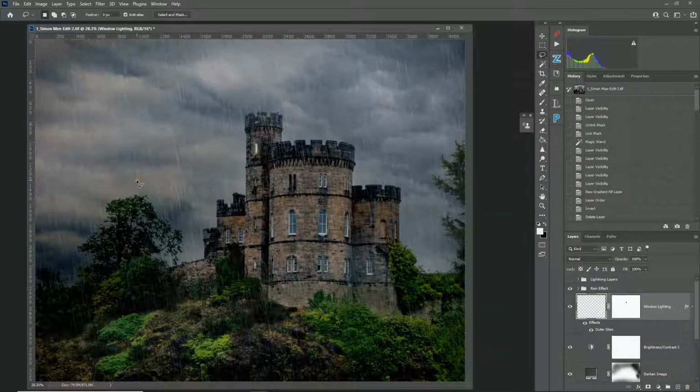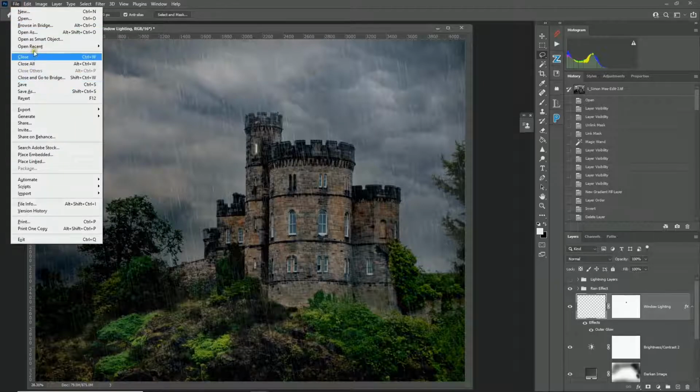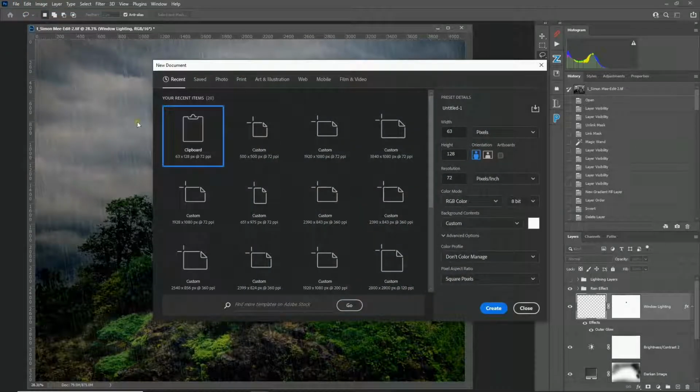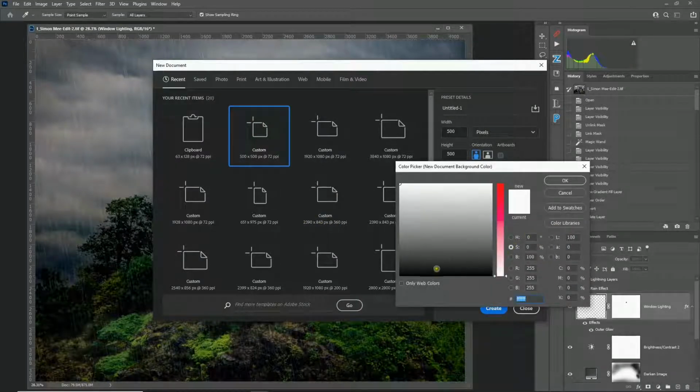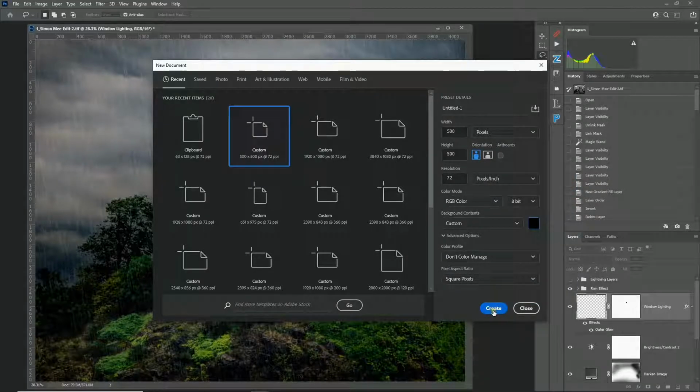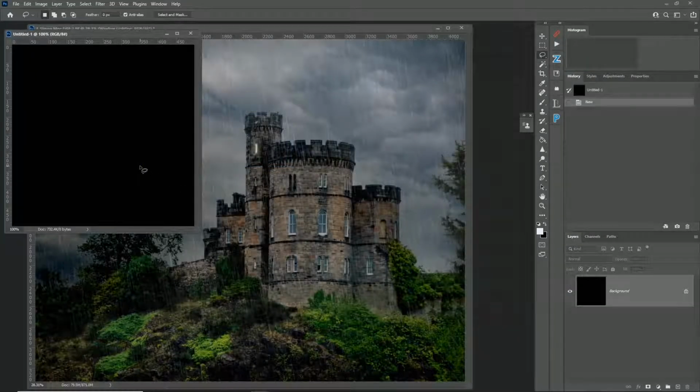Okay, so I'm going to show you briefly how you can fake a lightning bolt. The best way to do this is to get a photograph of lightning and then just create a brush from one of the bolts. But if you haven't got any photos with lightning in, then one way to do this is we're going to create a new document, 500 by 500 pixels, and change the background color to black. I'll say OK to that. Let's make you a little bit bigger.